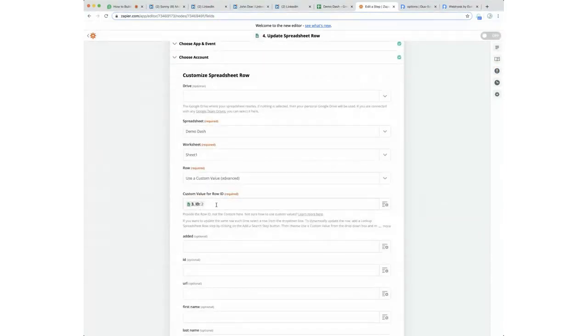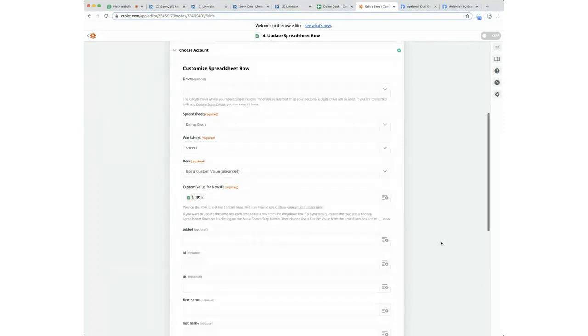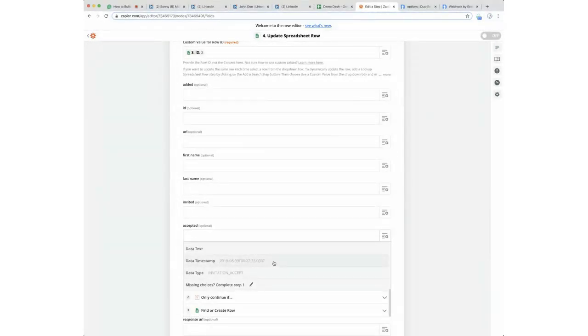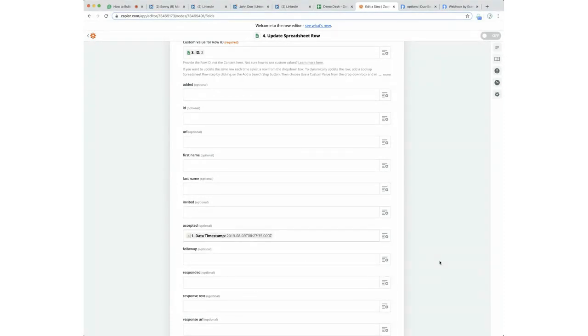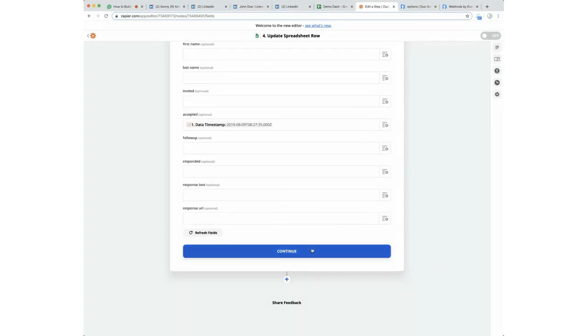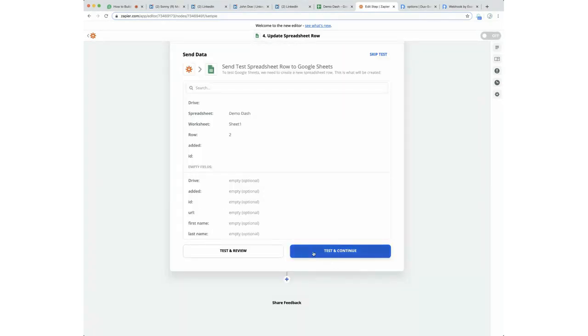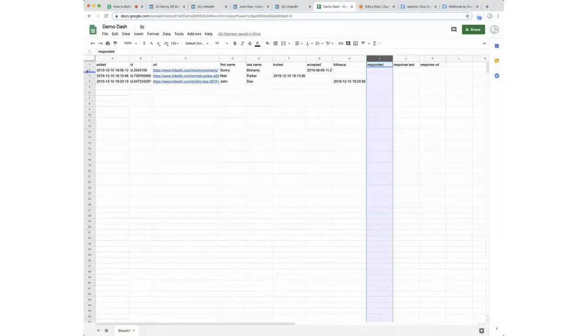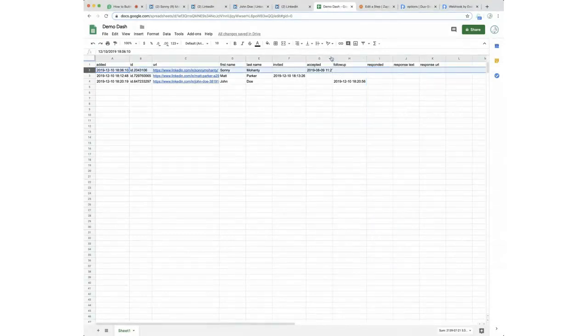So now it has found the row, and now I just need to populate where to put the timestamp. And so this was the acceptance. So I'm going to get the data, and the data of the acceptance is actually in here. It's data timestamp. It's slightly different, and that's exactly when the profile accepted this connection request, which is different from the other timestamp, which is when the event occurred. I'll test that, and then you'll see that for this profile, now the acceptance date has been added.